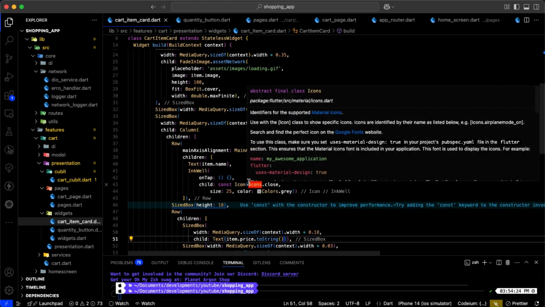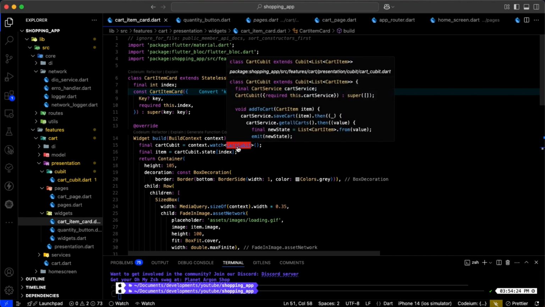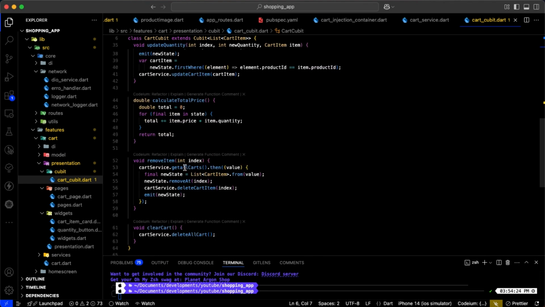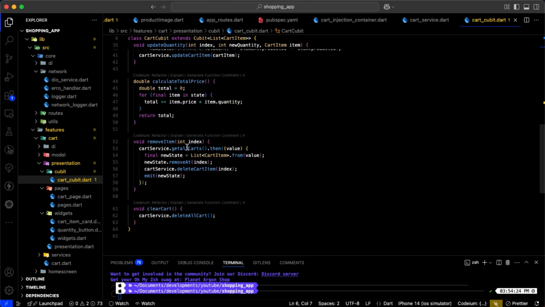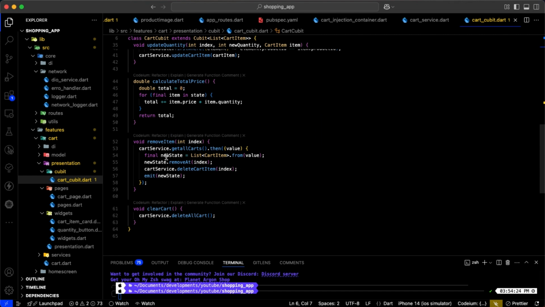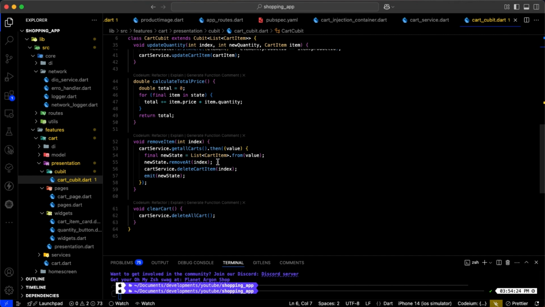Now the first thing is close. So in close, if you can see on Cart Cubit itself, we will use removeItem. So this is the last part, this one, okay. So what it will do, it will get all those cart items and give those items on the new state, and we will remove that with the help of removeAt on that for the UI.